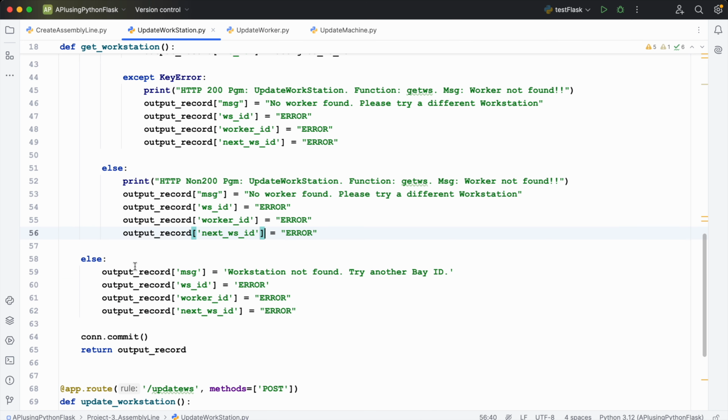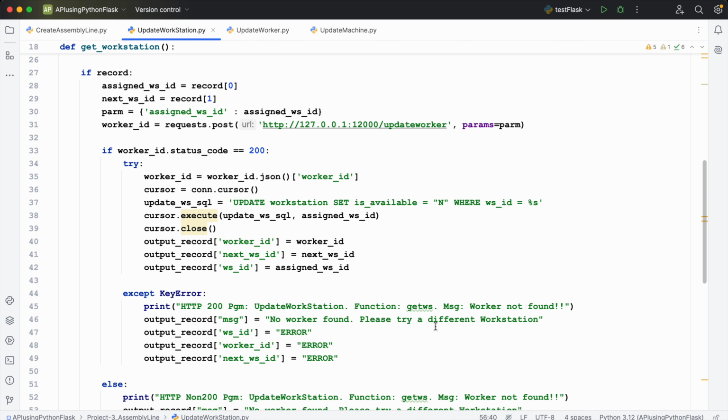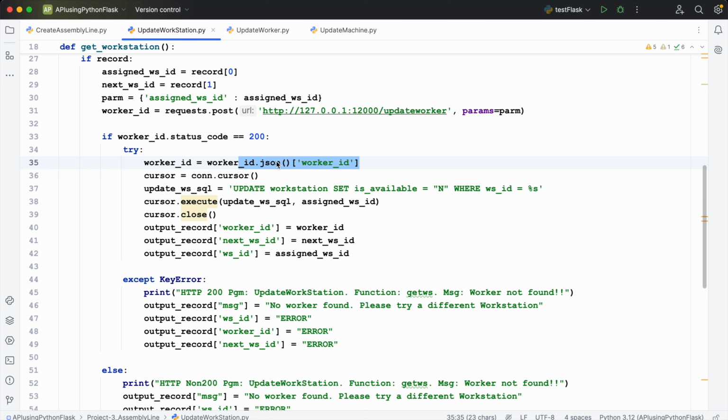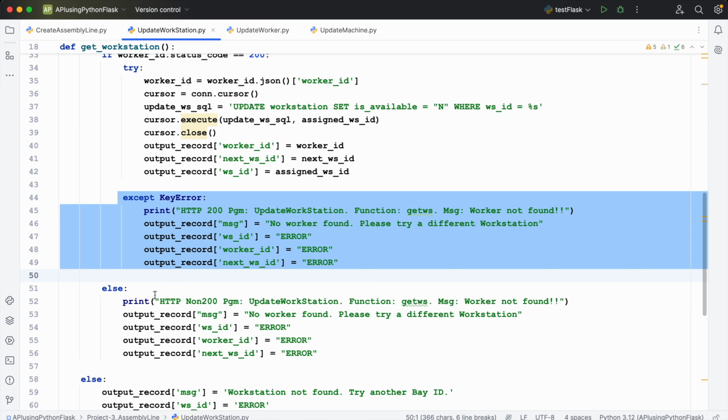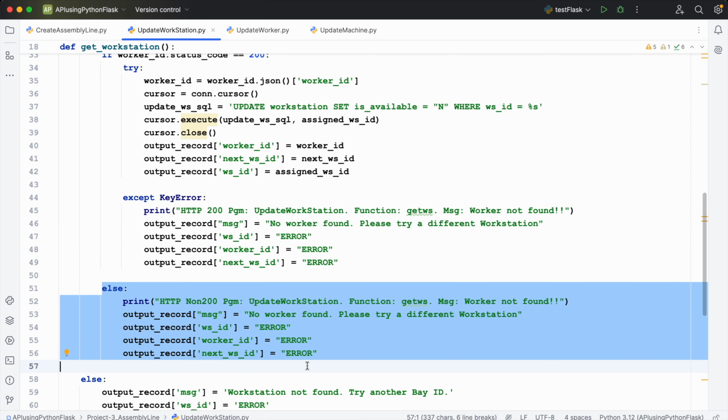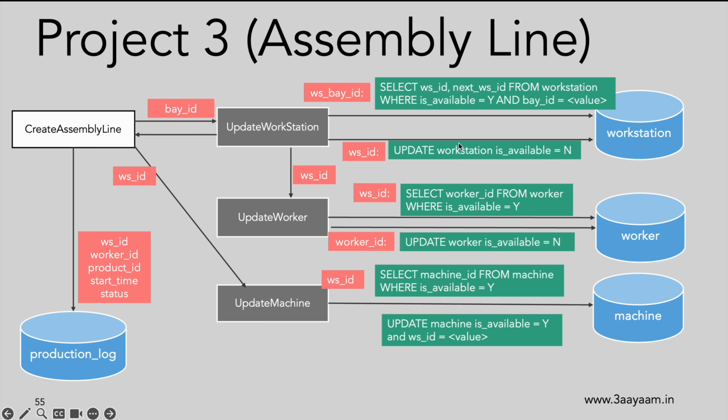So in this particular program, as you can see, I'm only updating the workstation table when I get a worker ID. If I don't get worker ID, which is this one and this one, there is no update statement. That means I'm keeping the workstation as available. So this is a synchronous call. The update would happen only if I get the worker ID. If I don't get worker ID, I would throw an error message saying that the worker is not available. So all these nested APIs are done.